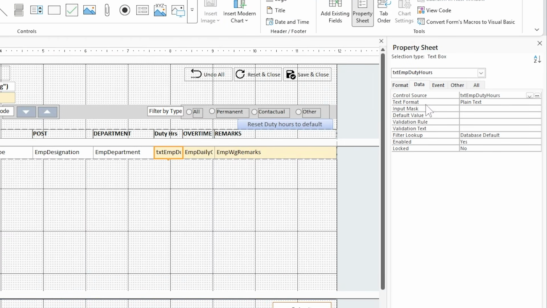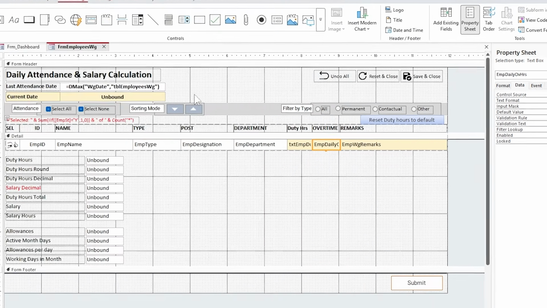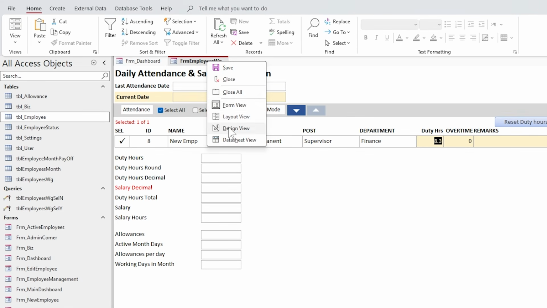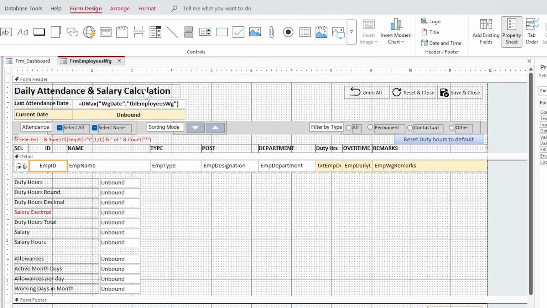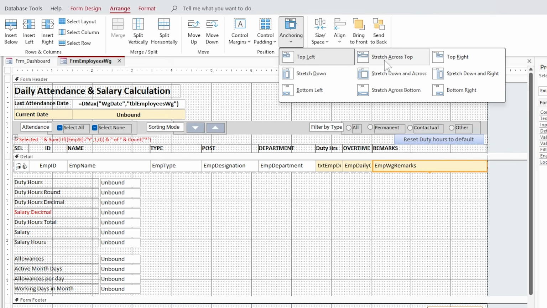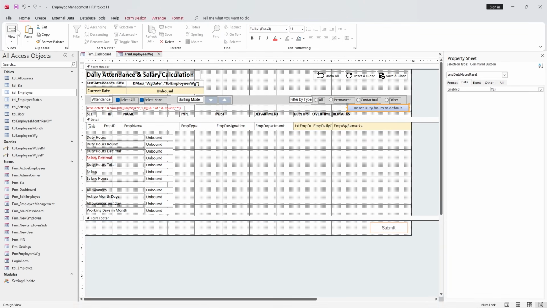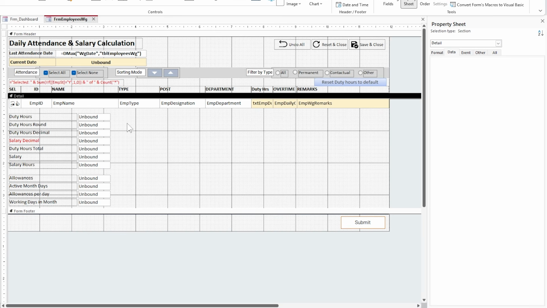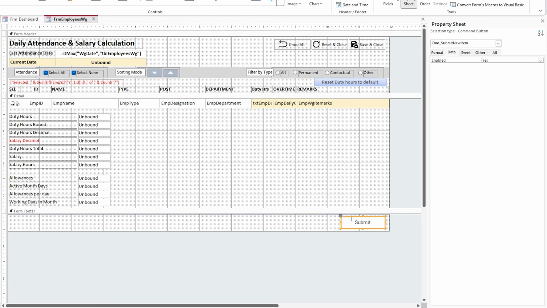Set the default values for both fields. The button is working correctly. Now let's move to the Submit button function.